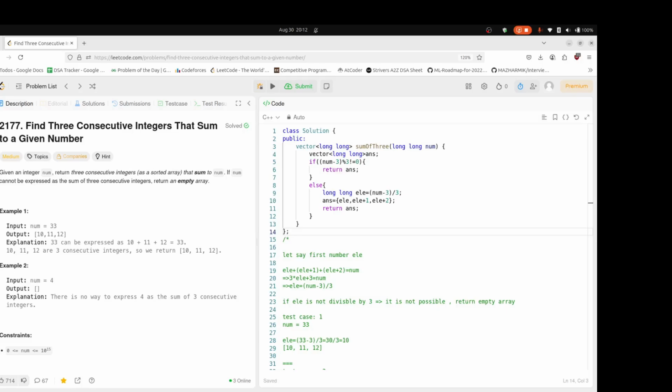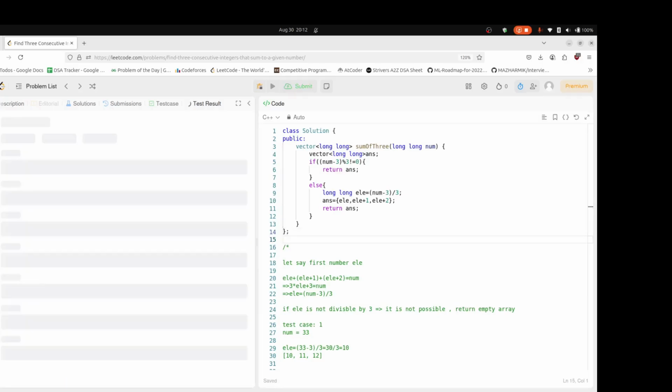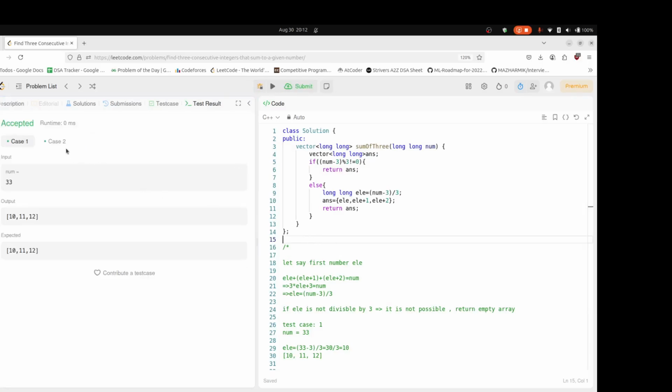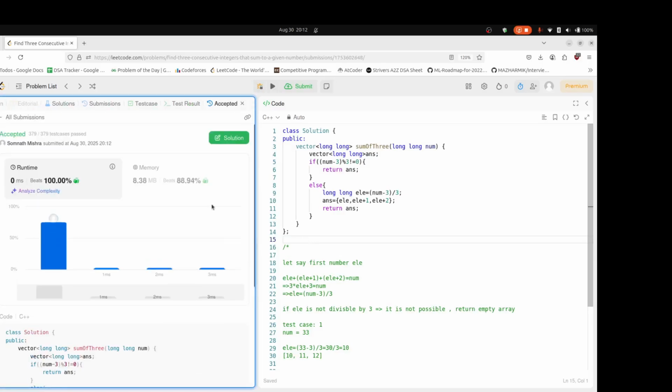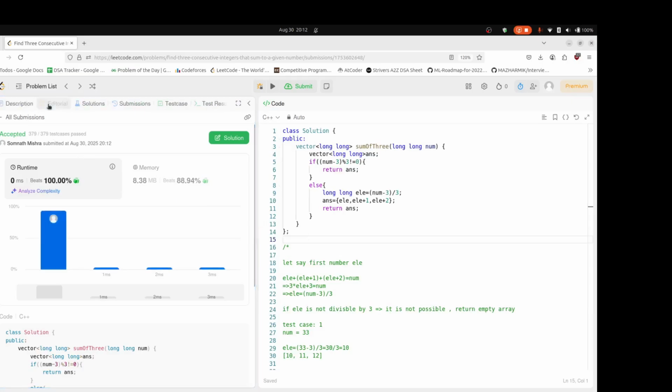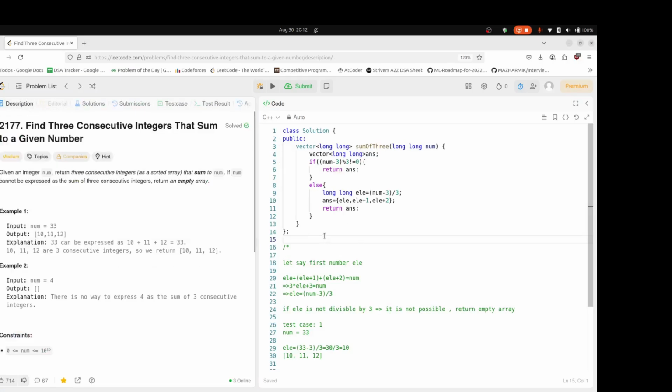Now it's fine, as I am thinking. Let's check whether it is running the test result or not. Yeah, it's working for the sample test case. Now let's try to submit it. Yeah, it's actually accepted. So we can discuss the time complexity as well.